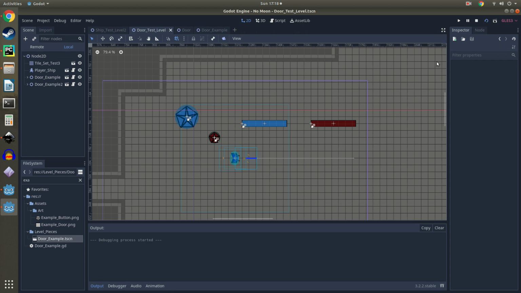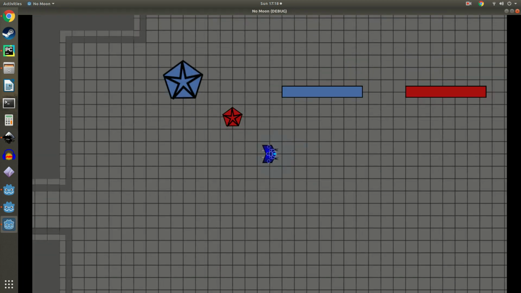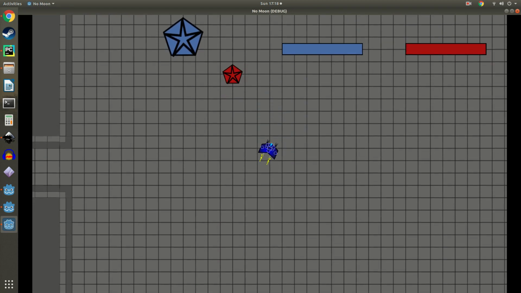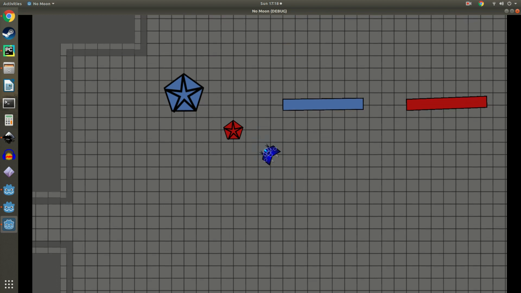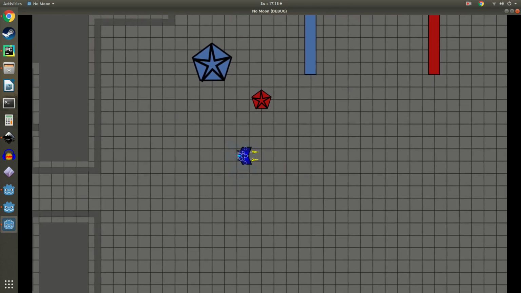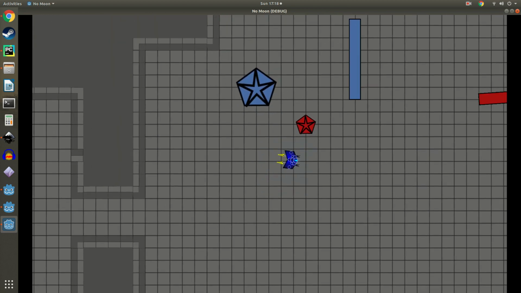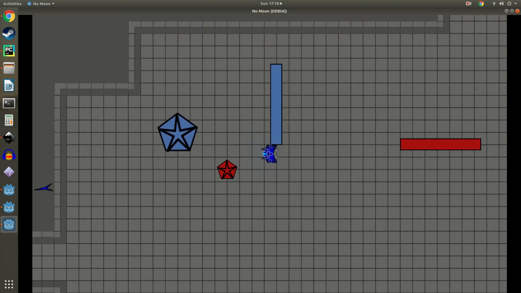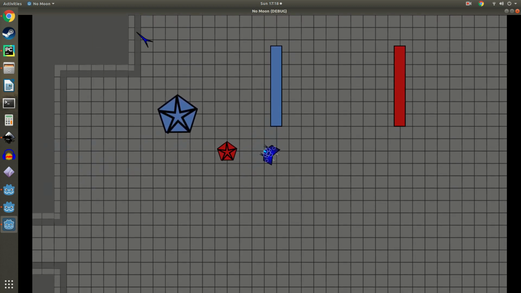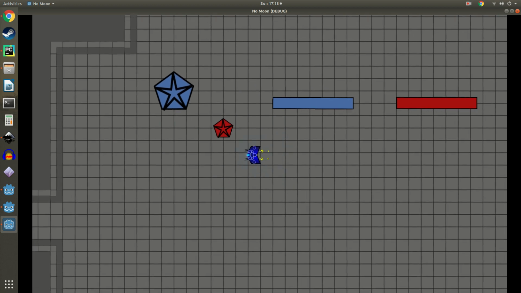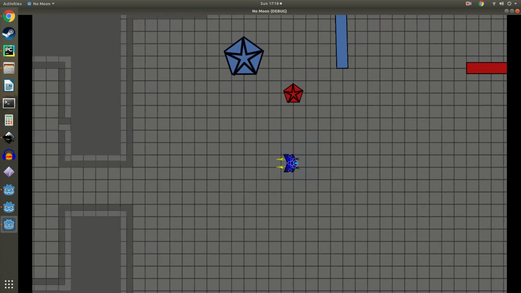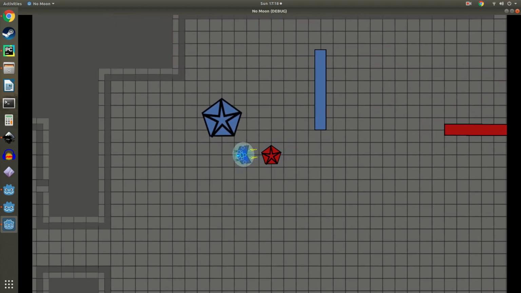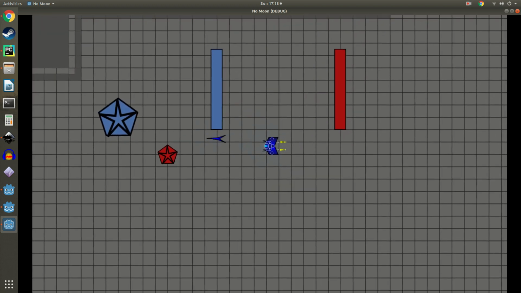Now when we run our scene, it looks pretty good to me. We have what is obviously a red button and what is obviously a red door, and we can close them independently. Oops. So I think that's pretty spiffy. So, all right, those are some easy doors.